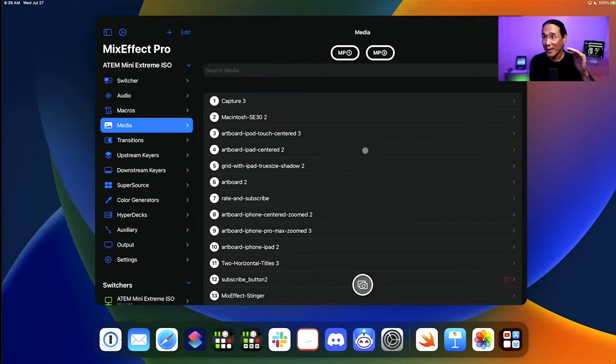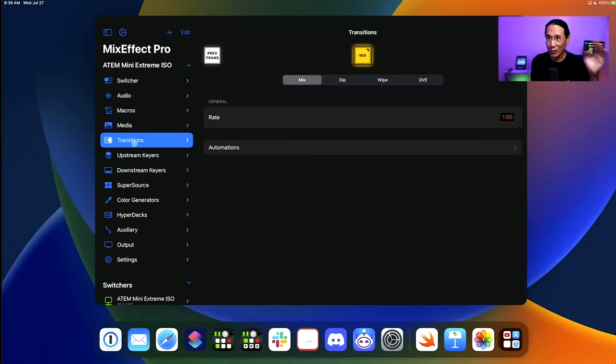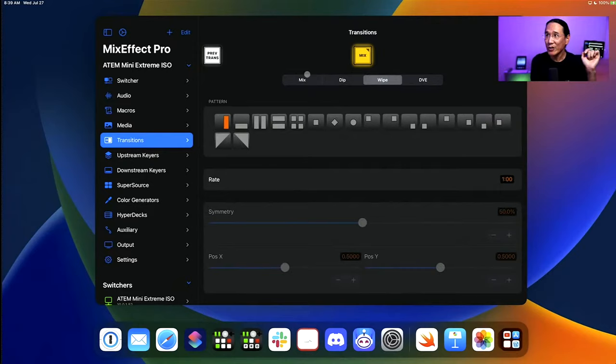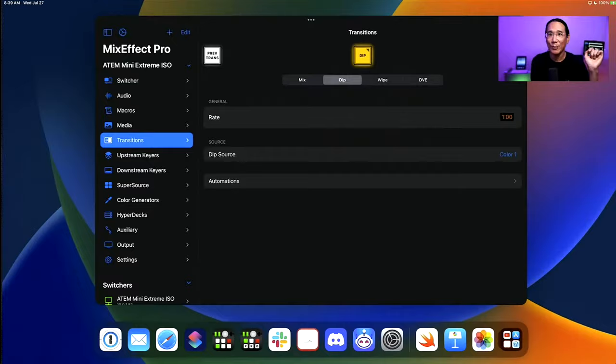Transition. This replicates what you would see in the ATEM software control, in those panels on the right-hand side. If I want to change parameters for my transitions, I could do this, and you can see I'll change it to a dip transition, and I'll just push the auto button and you'll see it transition to me like that.